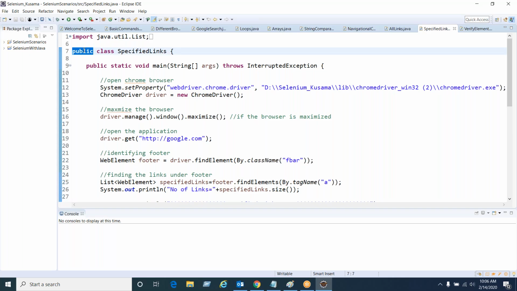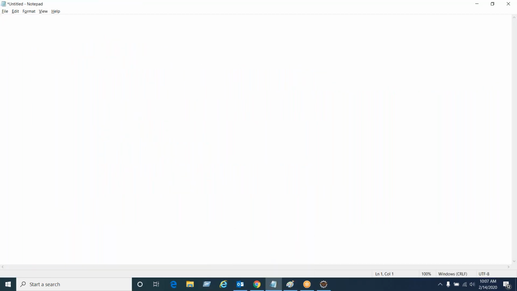So this is public. At the time of creating classes and methods, we are using the access modifier called public. In Java, we have four types of access modifiers.